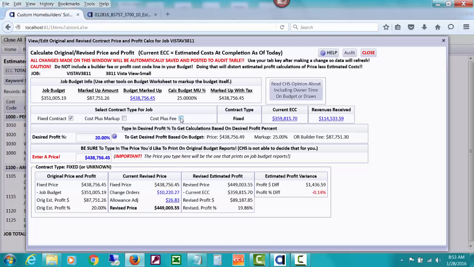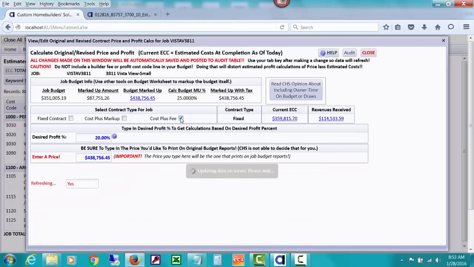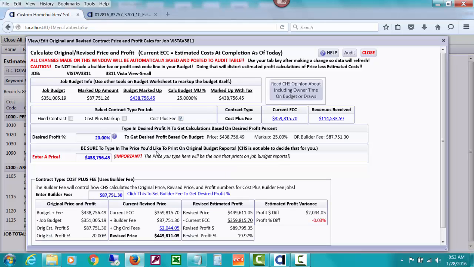Let's change this to a cost plus fee type of contract and take a look at the difference just a little bit here. This is the original budget plus a fee that CHS suggested if you wanted a 20% for your original, when you're originally doing the budget. So the fee, we typed it in right here so that we can see the original budget plus fee minus the budget, what our dollar profit is, which right now on the original would be the same as what we typed in for the builder fee, and that's 20%.